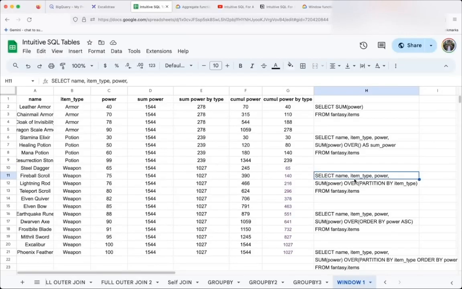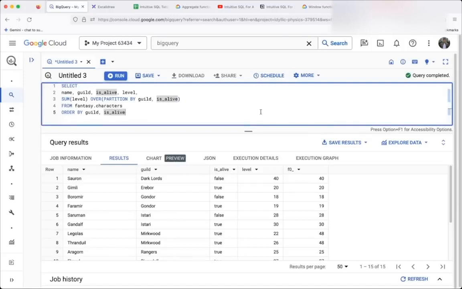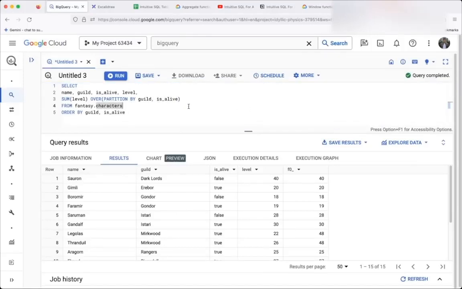And finally, we want to compute the cumulative sum of power by type. And you might notice that it is in a way the combination of these two requirements. So let us see how to do that.